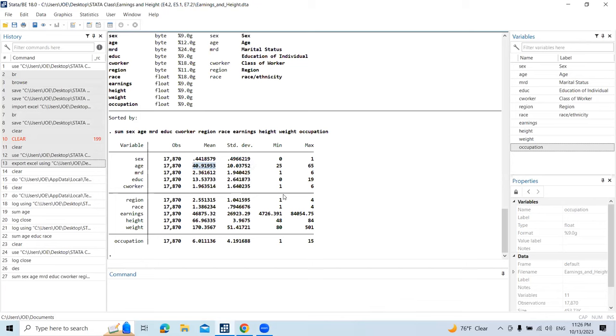And then we have the minimum values and the maximum values. The maximum value of earnings was about $84,054, and as low as $4,726. The minimum age was 25, the maximum age was 65. The number of observations is about 17,870 for all the variables we have. Okay, moving on.